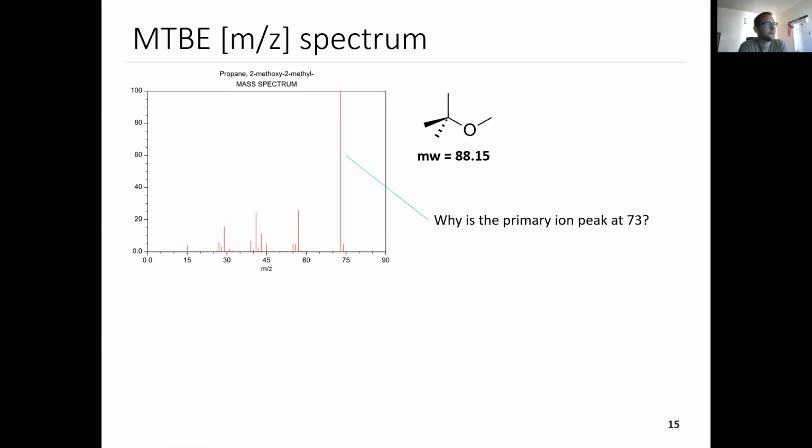Anyone have any ideas? Remember the ionization method that we're using here. Anyone? So how are we ionizing these molecules at the end of the GC column? What's the method? No one wants to speak up.